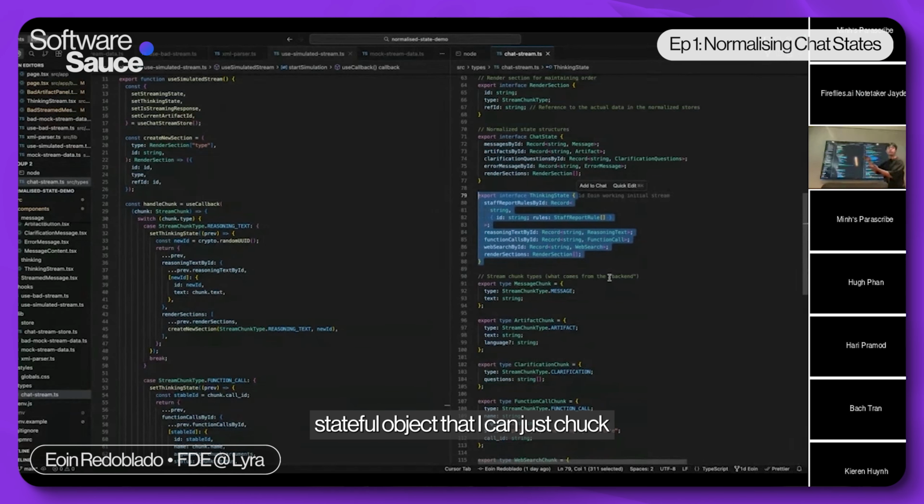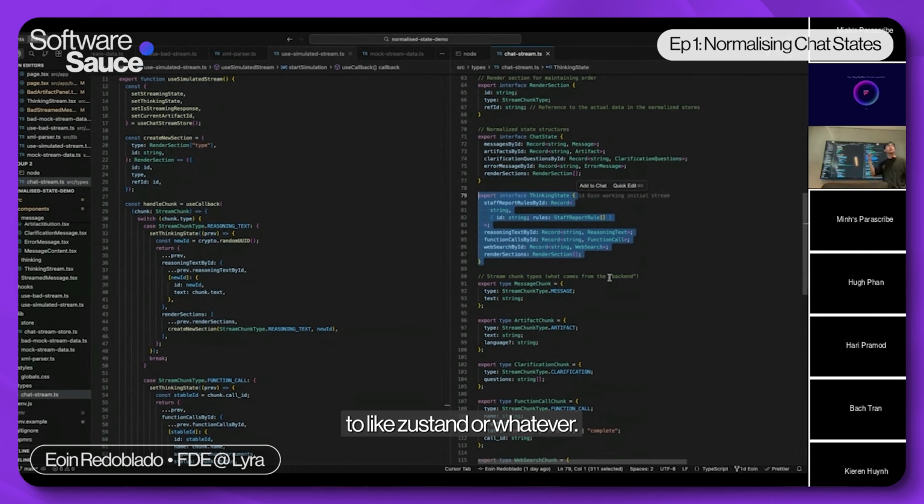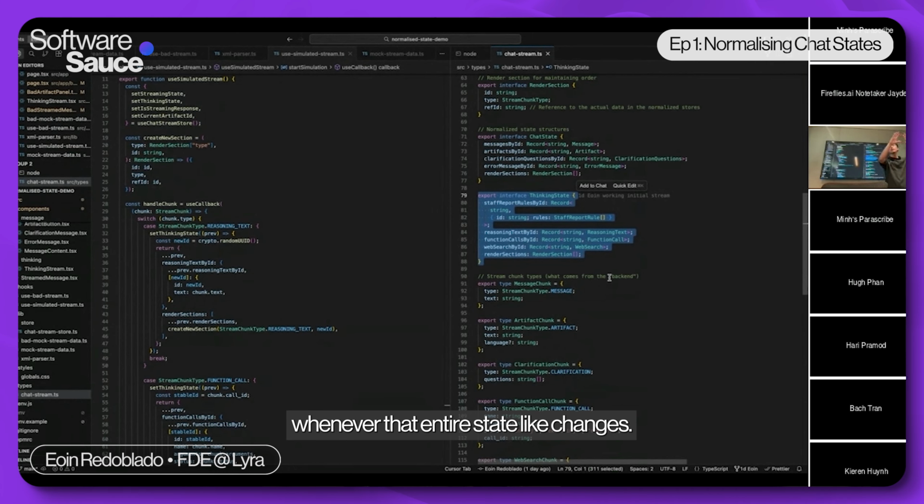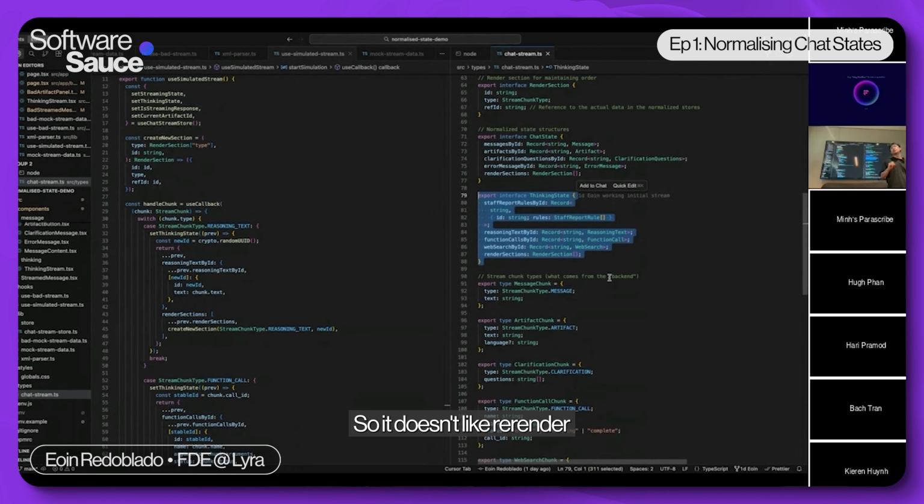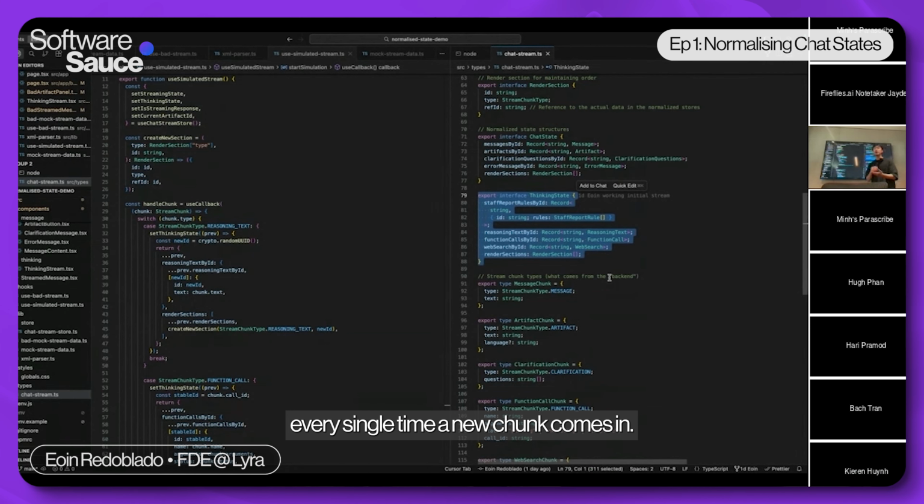So all of this is within one stateful object that I can just chuck to Zustand or whatever. And now all my UI components can just listen to that and re-render just their specific component whenever that entire state changes, okay? So it doesn't re-render the entire chunk every single time a new chunk comes in. Yeah, so that's basically it.